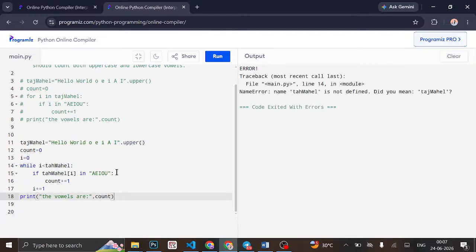I don't know why this doesn't work. The error on line number 14 says, did you mean Taj Mahal? Yes, my meaning is Taj Mahal. What mistake have I made in this case? We need to apply length here because it's compulsory. Without this, the loop does not work. Okay, it's my mistake.